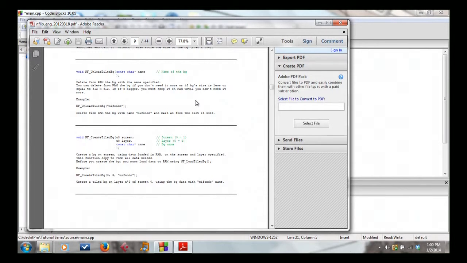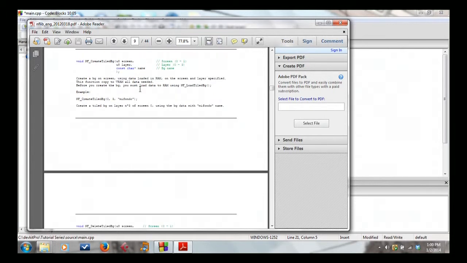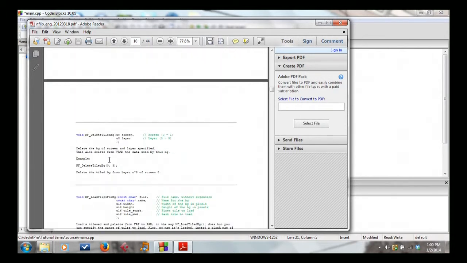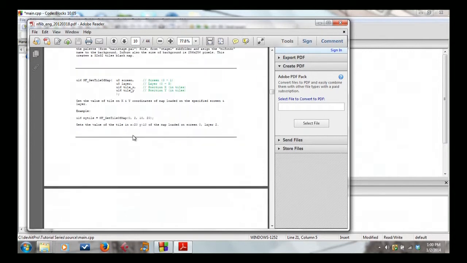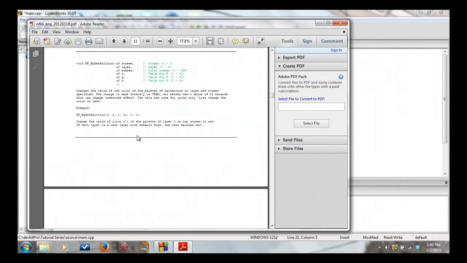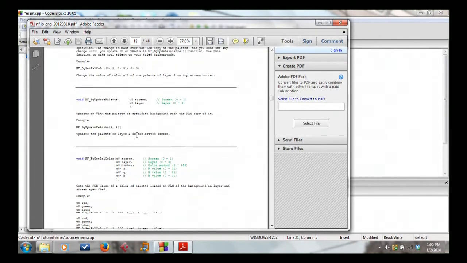Tile backgrounds use, well, there are multiples of 256. The default is set up that you can have up to 32 backgrounds loaded into RAM. Here's the delete tile background. You just specify the screen and layer. It automatically knows what it is. And then there's a bunch of other random stuff.